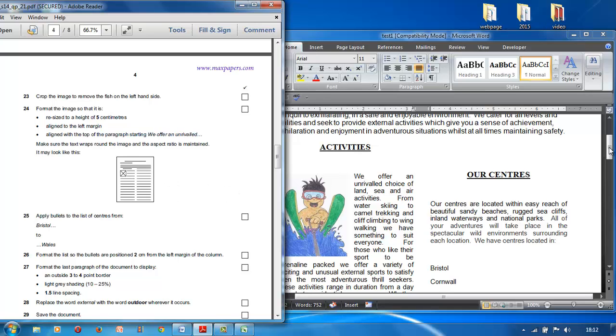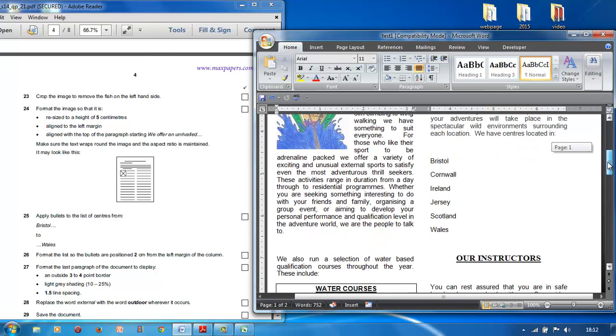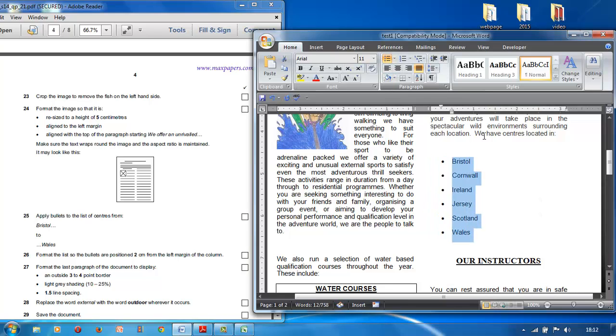Also says now, add bullet points to the list from Bristol to Wales. Highlight that, and you add bullet points. Okay. So we have step 25, apply bullets to Wales. Format the list so the bullet position is 2 centimeters from the left margin of the column.